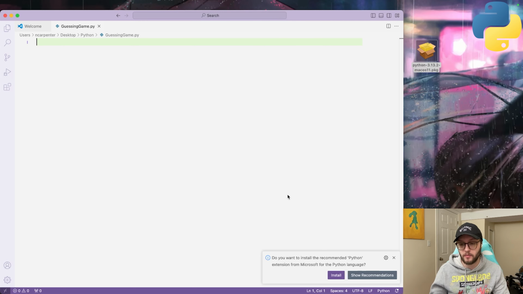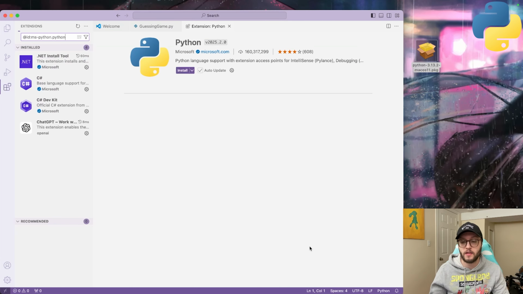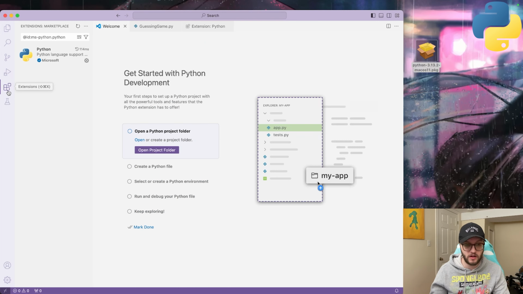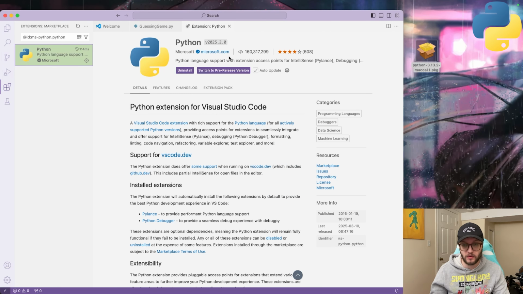So at the bottom right of my screen here, you can see that we have a little prompt on Visual Studio Code. Do you want to install the recommended Python extension from Microsoft for the Python language? We should go ahead and install that. It should only take a few seconds. If you don't get the prompt, you can go to the left panel of the screen here where there's the extensions, and you can search for Python. It should be the one from Microsoft themselves. You can see it has 160 million downloads, no small amount.